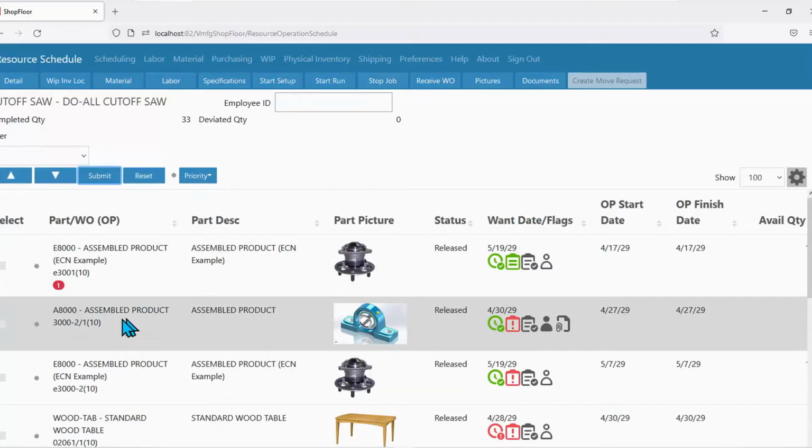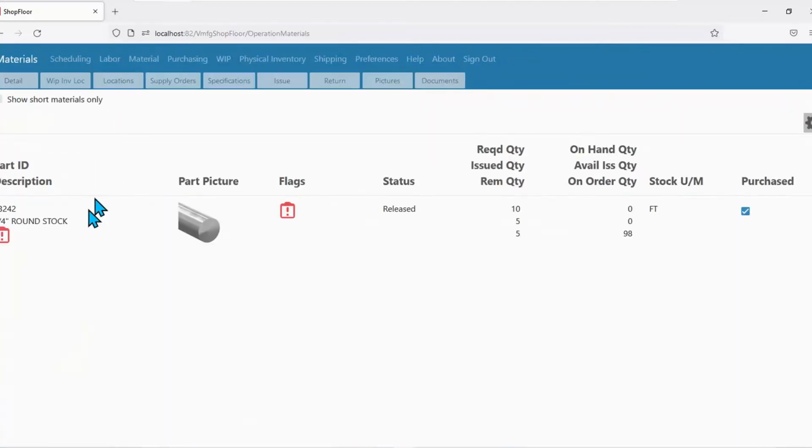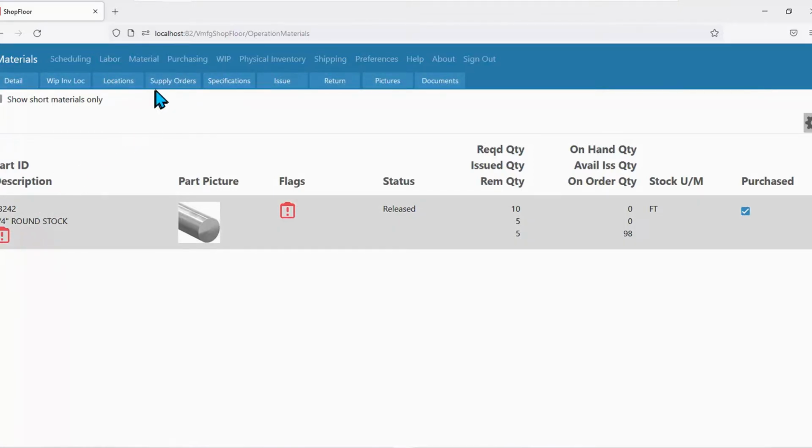So, let's go look at the material required for this job. Here's the material. Maybe I only want to see short materials. This happens to be the only material. It's a purchased item. I can drill into things like, do I have some in a different location? Do I have any coming? When are they coming? Who are they coming from? Who's the buyer? So that I can drill into that information and make decisions from there.